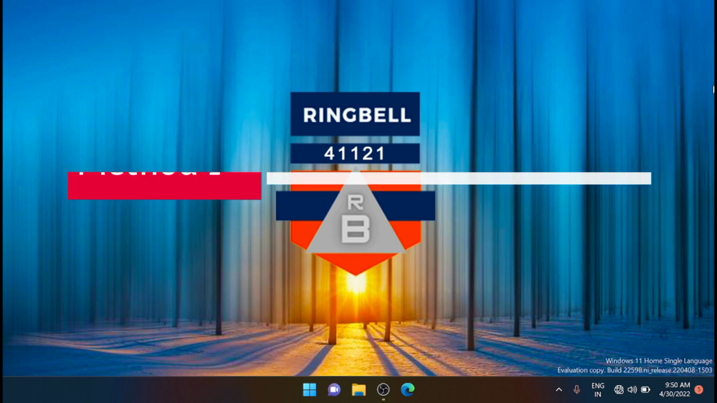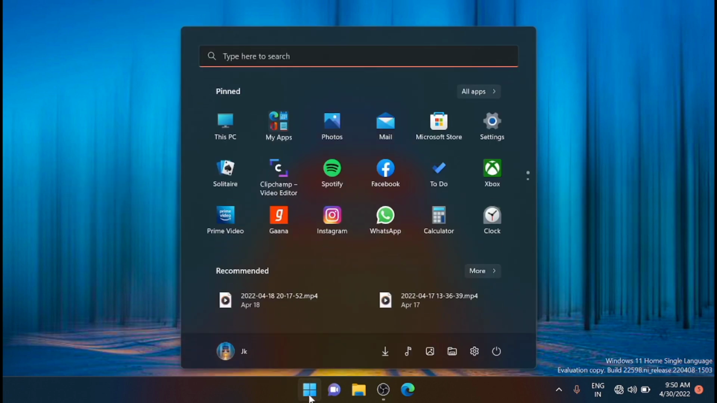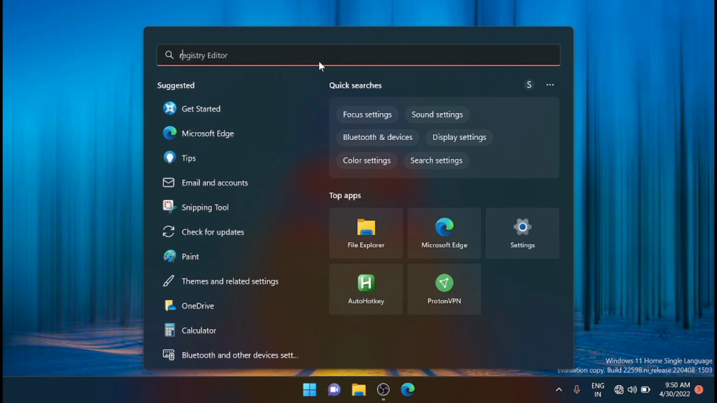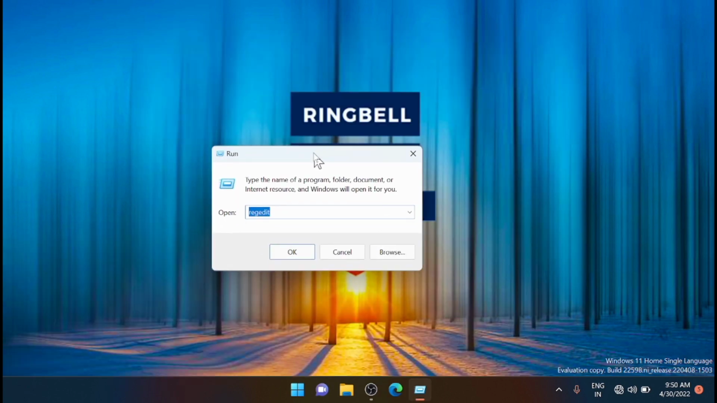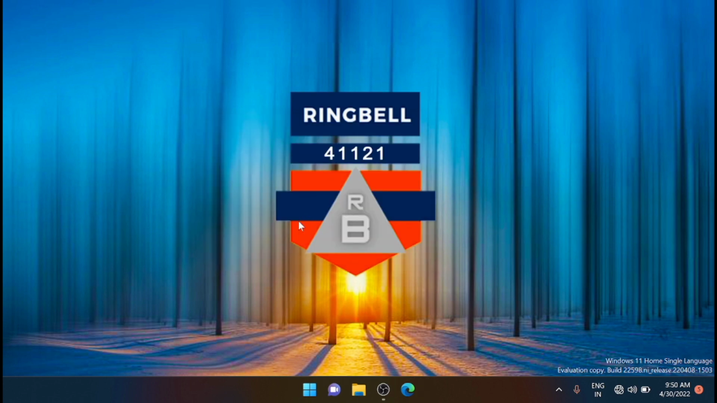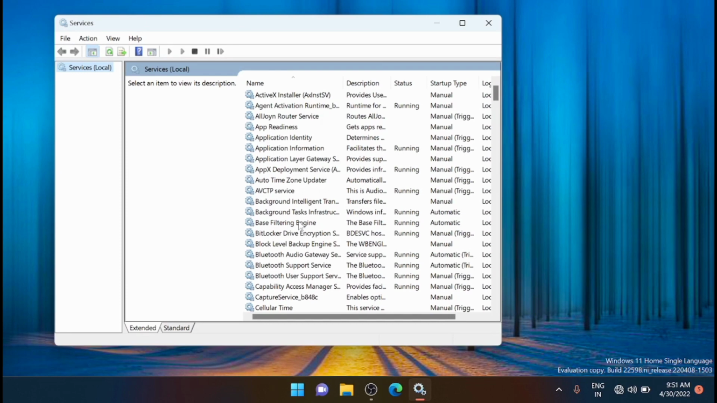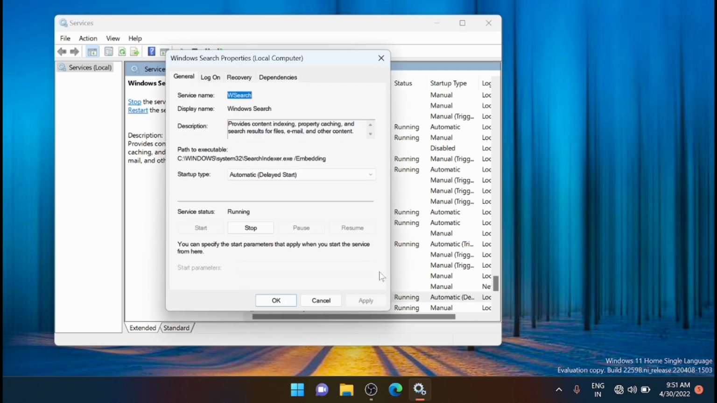The first one is restart the search service. For that, first you have to open the Run dialog box. Just open this Run app, and from here just type in services.msc. Now once you are inside the Services window, locate and right click on Windows Search. Yeah, it's here. Just right click on this Windows Search and select Properties.